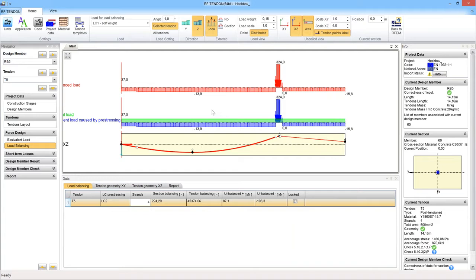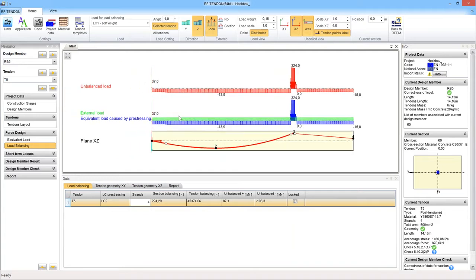So the functionality cannot be shown in here, but the principle is that you balance the external load, a selected external load, for example self-weight, or you can also make a combination of self-weight and additional dead load, and you balance it by the equivalent load caused by the pre-stressing.